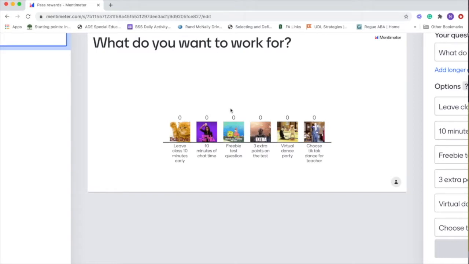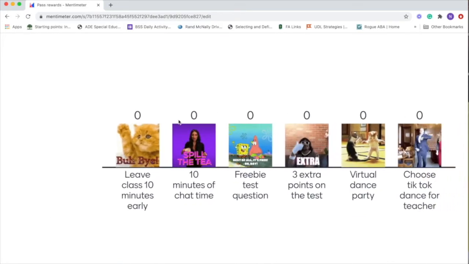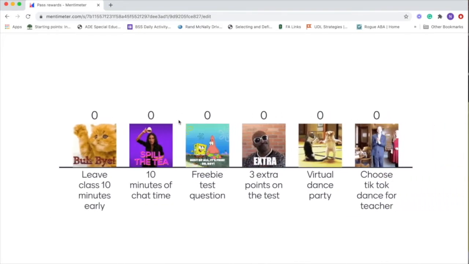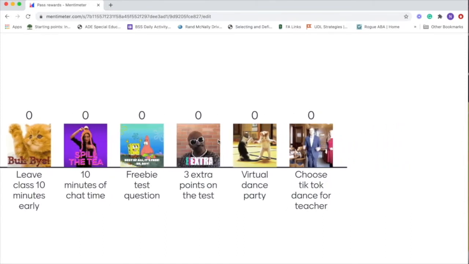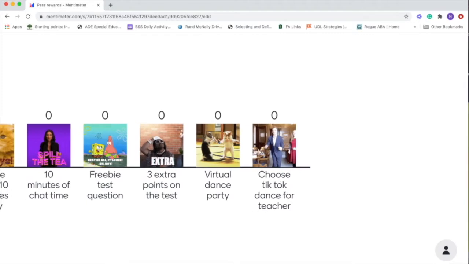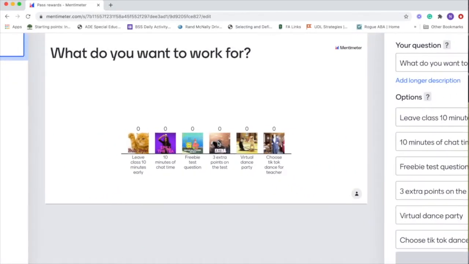Another really cool thing that I love about MintyMeter is that it's not just some bland poll, right? You can add pictures to it. I have chosen to add GIFs because I think GIFs are funny and I think kids love GIFs. So you can customize it in many different ways. MintyMeter is just a really cool tool overall. I suggest you check it out.